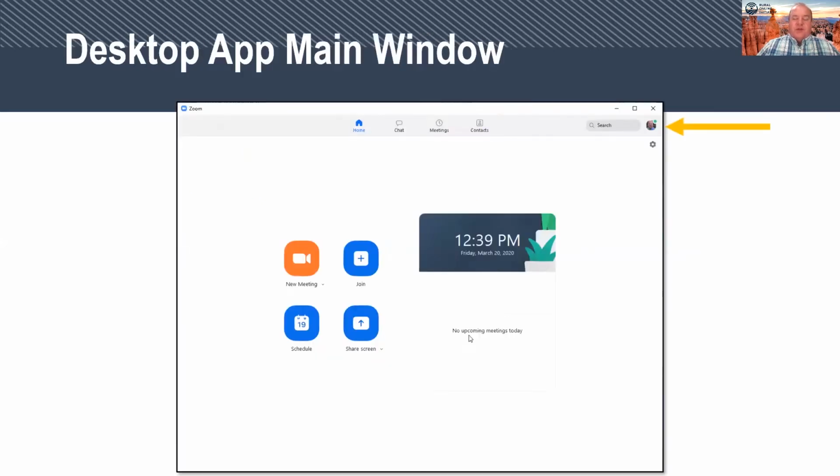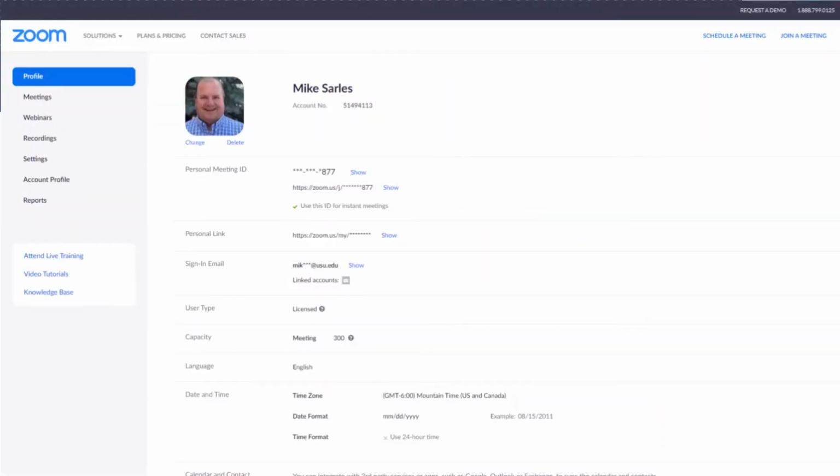Going back to the main window, I'd like you to pay attention to the top right-hand corner. There's a small picture of me. If you click on that, you can go to your profile. When you click on profile, it opens a web browser and goes to your profile page in your Zoom account. As you can see, here is my picture. If you click on change, you can change your image. Down here is my personal ID.